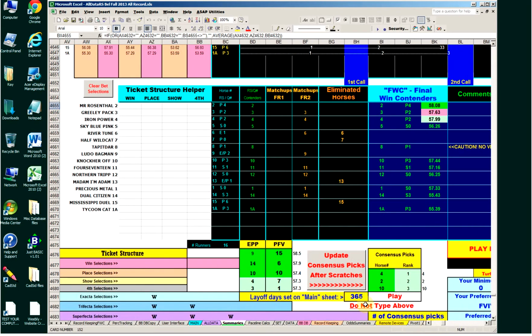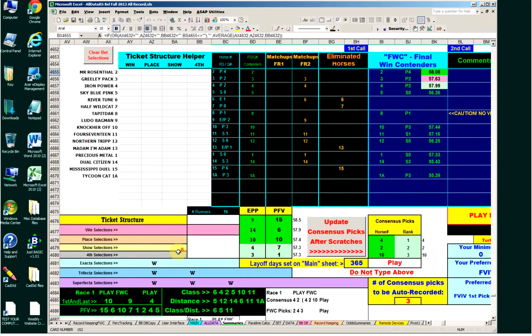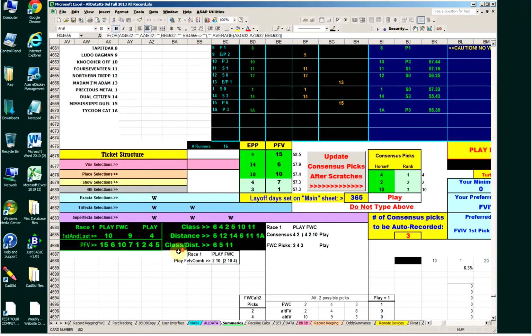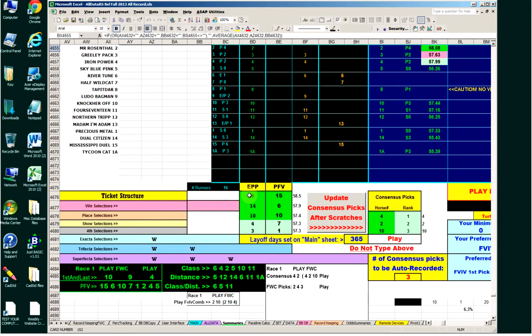We've already talked about the ticket structure area. Number of runners in the race. Now they're showing 16 here, but if we scratch, this number here will change. If you scratch horses, this will change to however many are actually running in the race.